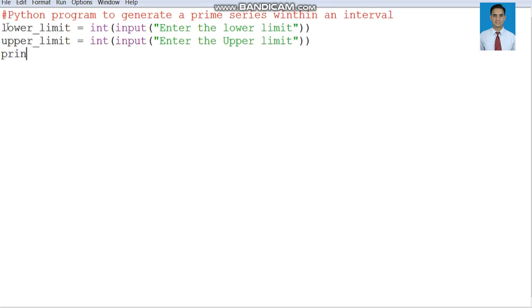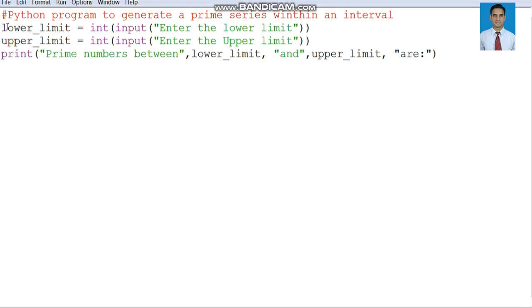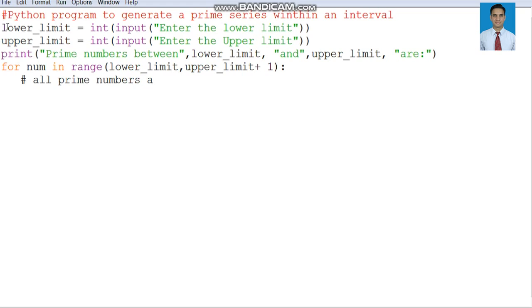Now we will print prime numbers between lower limit and upper limit, and let us begin with the coding part of it. We will run a for loop. First I write the code, then I'll explain it to you with the help of a dry run. For num in range lower limit up to upper limit plus 1, and we know that all prime numbers are greater than 1 and the lowest prime number is 2.